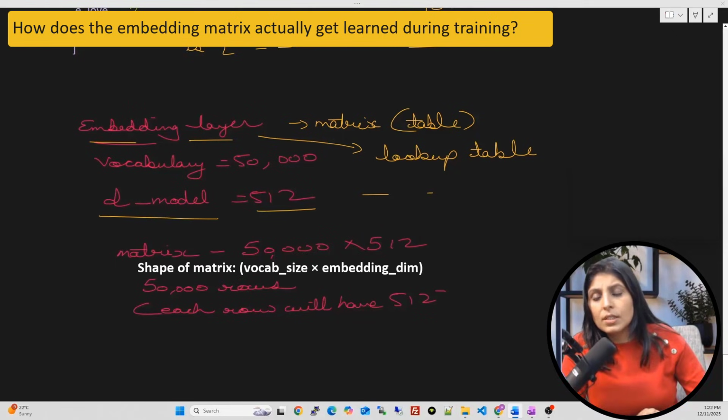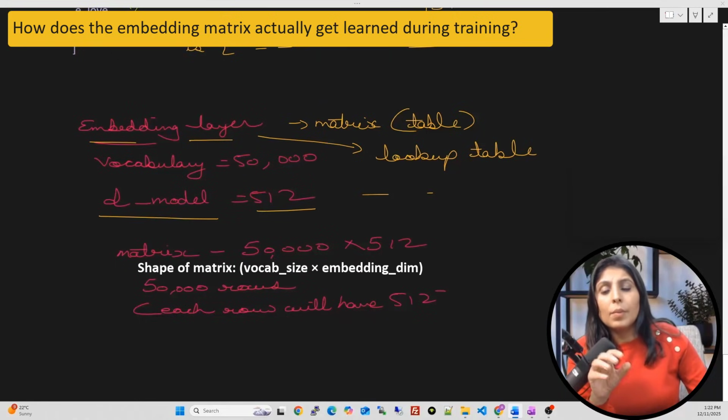And we have also discussed that each token ID will pick one row. One row means one embedding vector. Now the question is, what kind of code or what kind of concept do we use in the embedding layer? We have discussed so much about the embedding layer till now, but what kind of code or concept do we use to get this matrix, to get the 512 values of each embedding vector learned? We are understanding that part now.